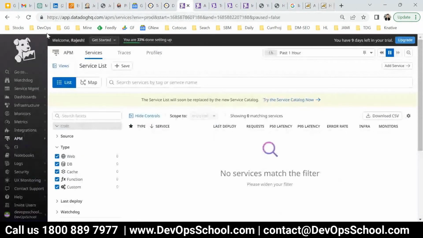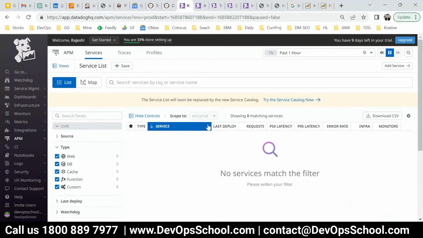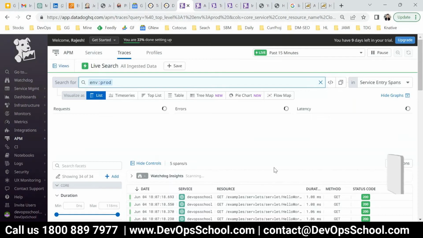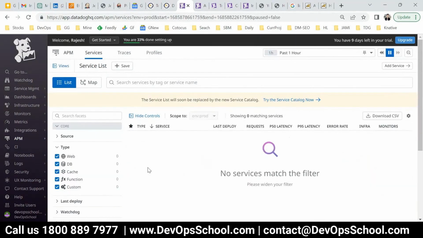Refresh. And your application name should come here. Just wait for it. See here, it started coming. See, these are the traces from the last 15 minutes. And here the service also will come. Just wait for a few seconds.